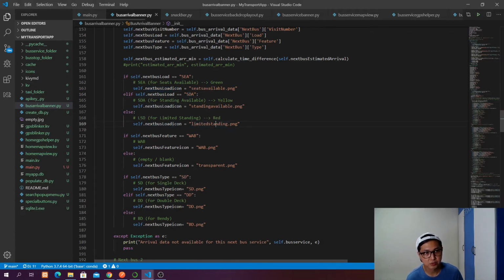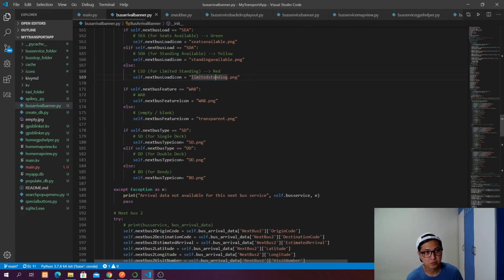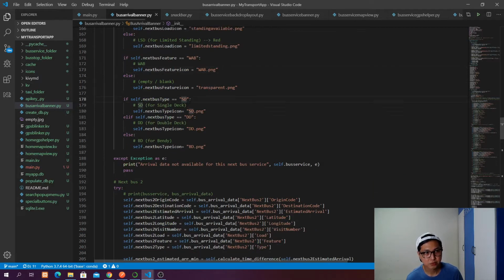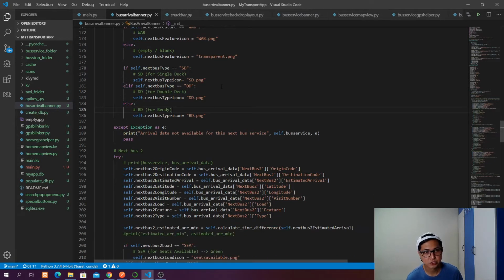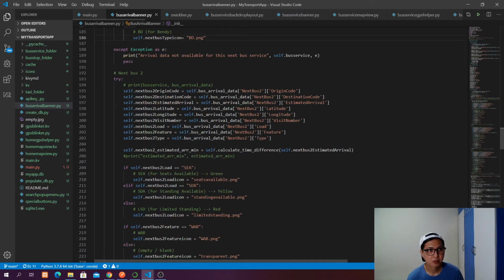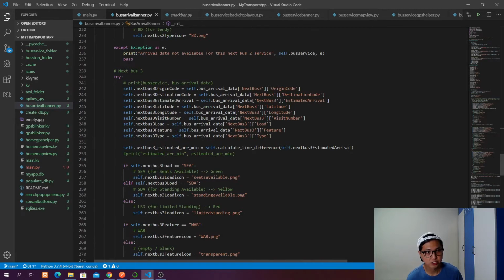Standing available, limited standing, okay, wheelchair accessible. And then the bus type, whether it's single deck, double deck, or bendy, I'm going to change it from transparent to the respective image. Okay, so the same thing that I did for next bus 2 and next bus 3.